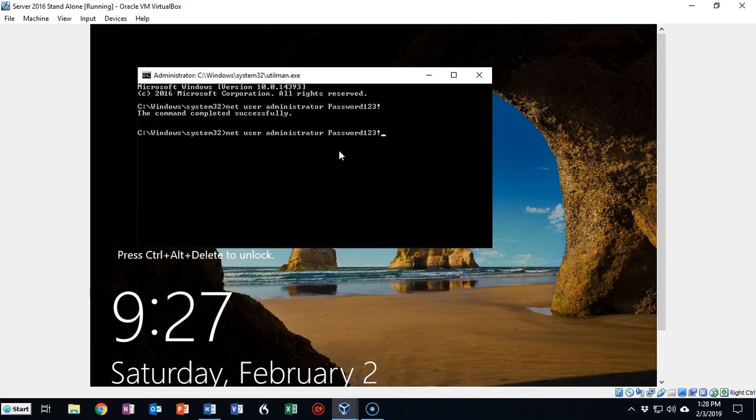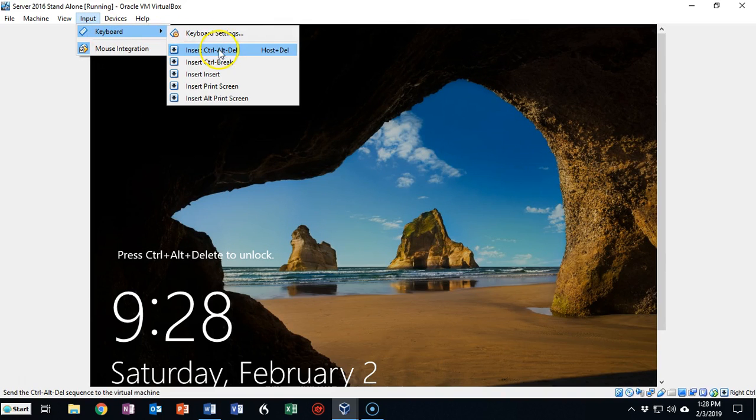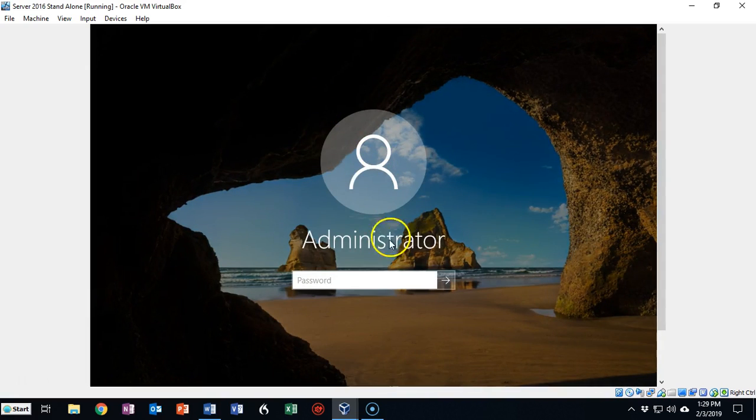If this were a domain controller, I would have to type in net space user, the account that I want to change the password for, and then the password, but then I'd have to follow it up with a /domain. And that will change the administrator password for Active Directory on a domain controller. So we're all done here. We're now ready to go ahead and log in. So I'm going to go ahead and send over a Control-Alt-Delete. And now I'm going to type in my new password.